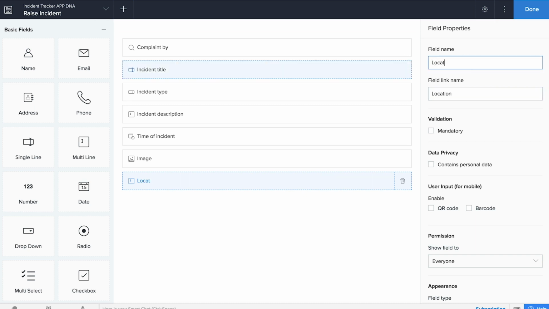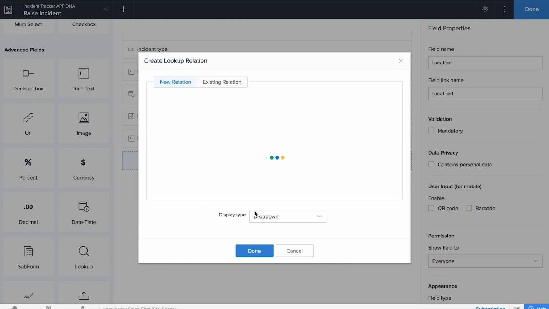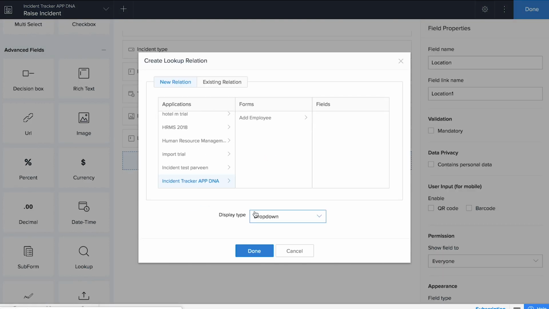If you want some more detail, then I can even have a location field where they can type where things happened. And then I'm going to use another lookup here. This is exclusively for the admin, because the admin is going to assign this ticket to an incident manager. So this will be named as handled by, and I will have the field as employee name.